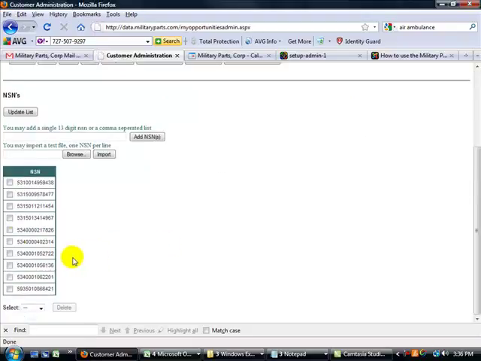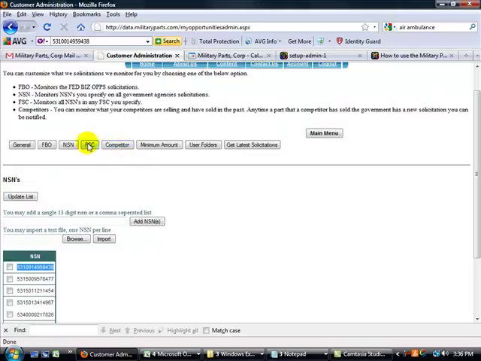Now you'll see here that there's a little list, and every time there's a solicitation that comes up with this particular number, you're going to get an alert. If you want to eliminate this or add another one, you can check mark this and hit delete, or you can add as many as you care to as time goes on.